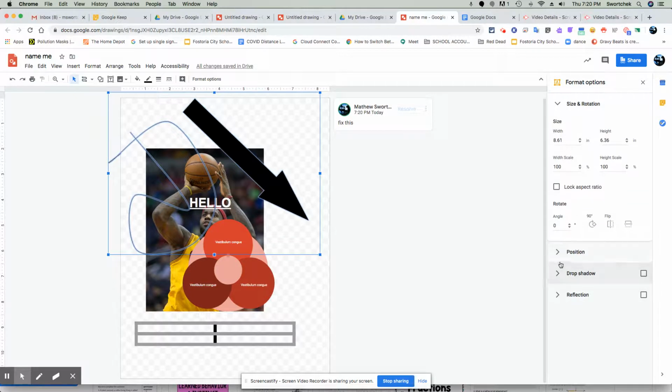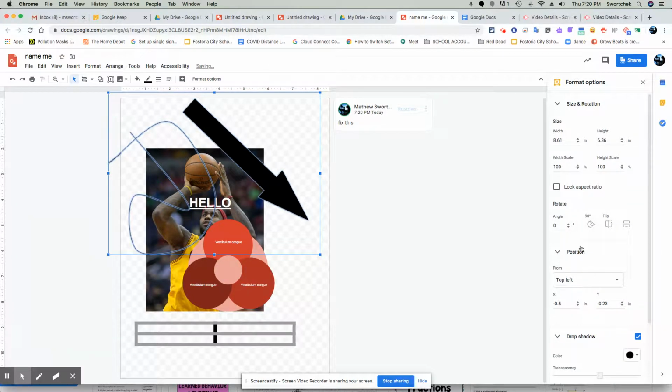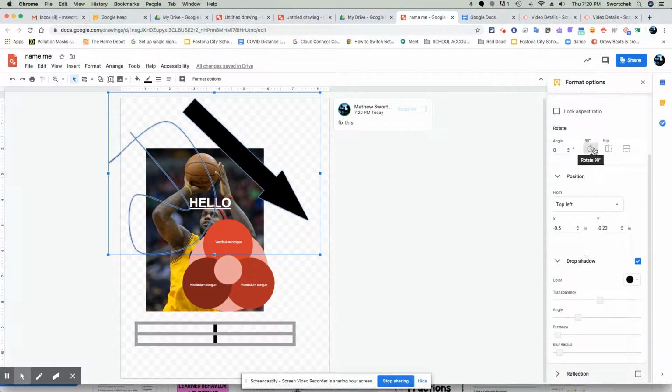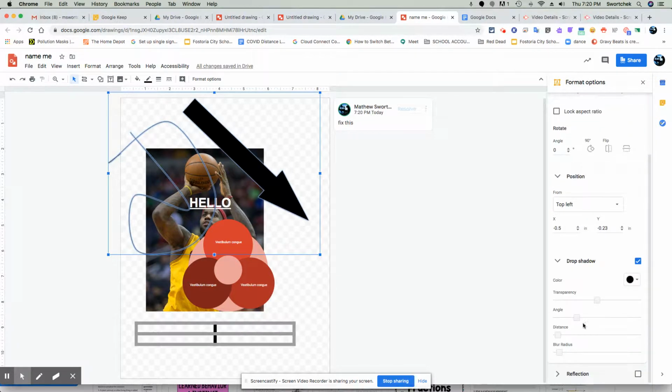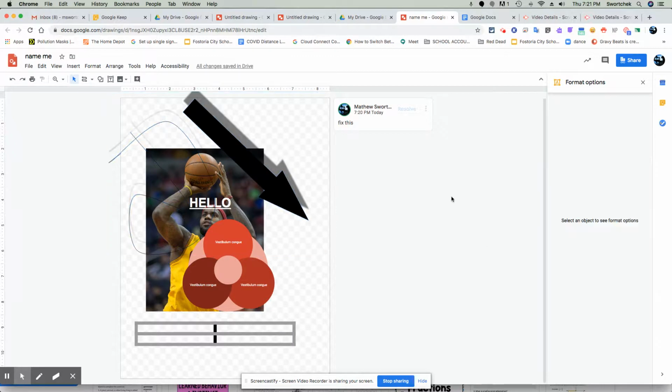Now the format options on the right give you all sorts of customizing options. So if you want to rotate something 90 degrees, if you want to put a drop shadow in, if you want to put a reflection in, and you can even change the distance and angle of the shadow depending on where you want to put it.